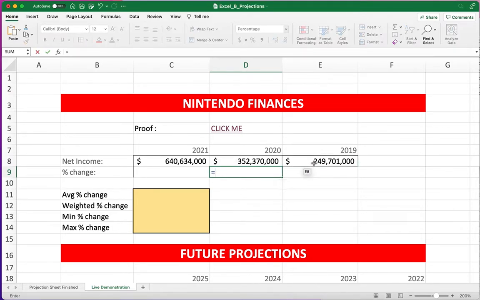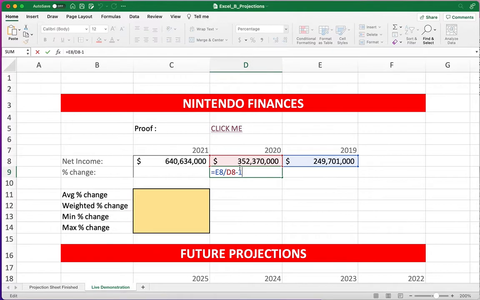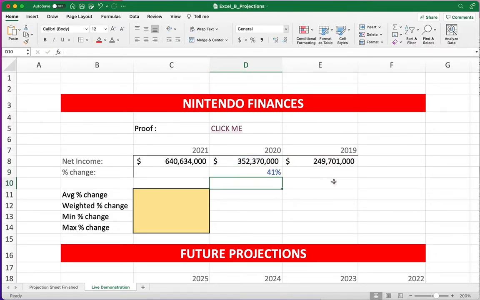Because if I do equal this guy divided by this guy minus 1, I'm going to wind up somehow going from 250 million to 350 million, and yet it says between these two numbers I lost 29%. So, always make sure, whatever you're doing, you're grabbing the current year divided by the previous year minus 1. And there we go, I got myself 41%.